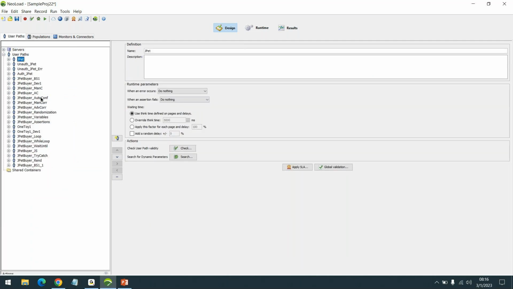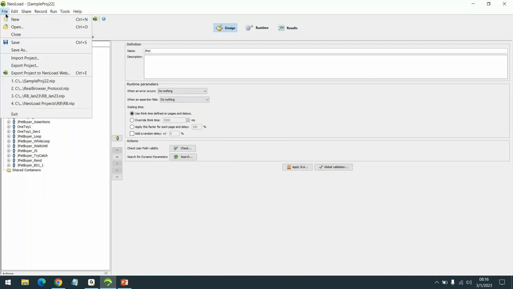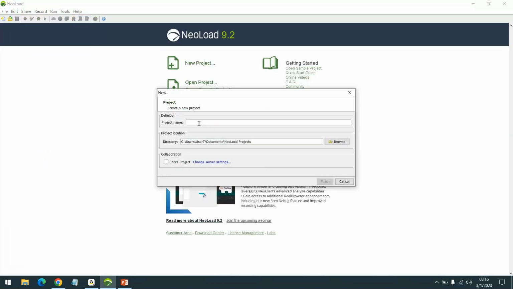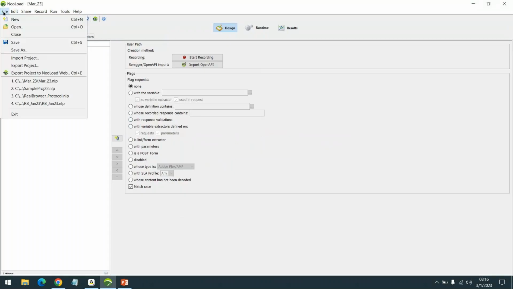So I would like to demonstrate one simple workflow. I'm going to create a new project. So this is how you can create a new project. You can go to File and click on New.